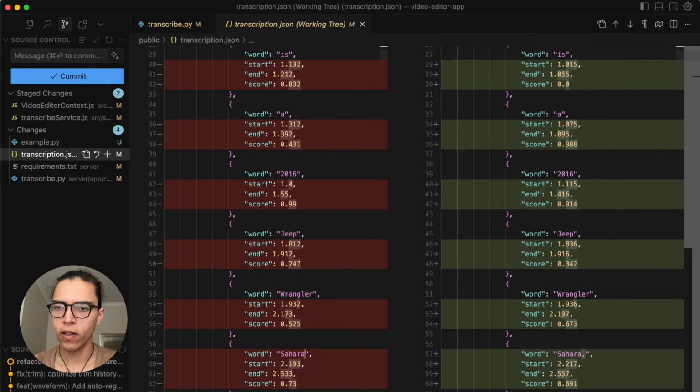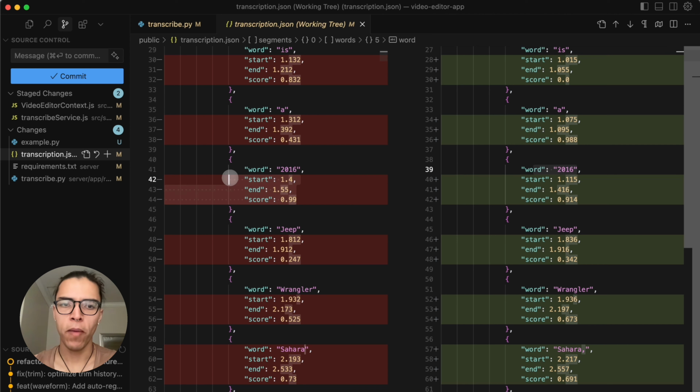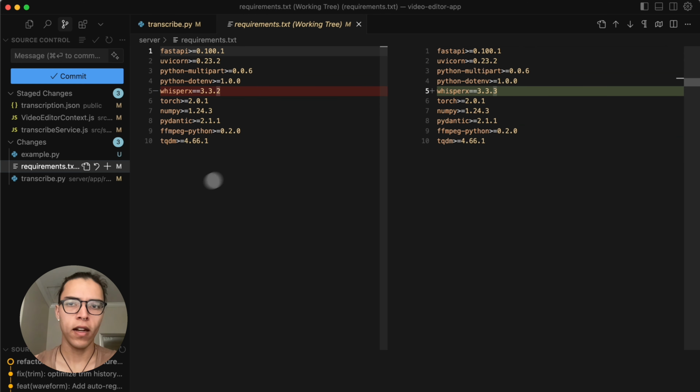So if I scroll down right here, 2016, on the left was our manual edits that we had written in order to get the transcription to work correctly, but we don't want to have to manually edit our transcription. And on the right here are the timestamps that are generated using the WhisperX. And so it was able to detect the timestamps for numbers, which before I had trouble with. So let me just stage that file as well. And then another change that was made was the WhisperX library. It was just updated to the latest one at the time of this recording, which is version 3.3.3. So I'll just stage that as well.